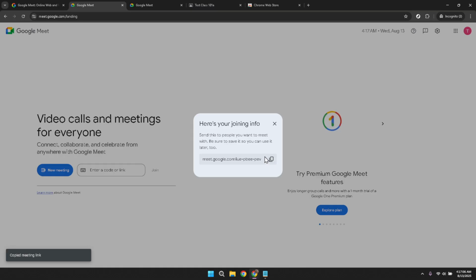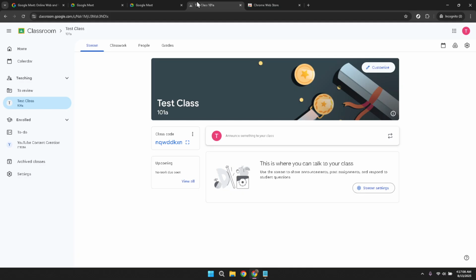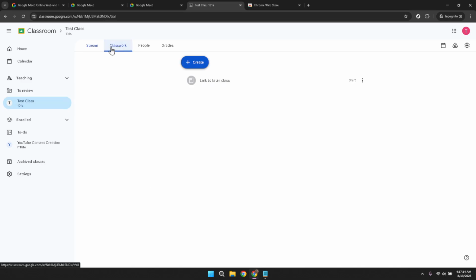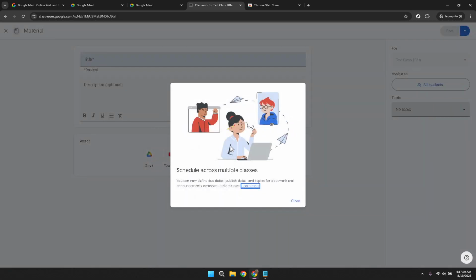The next step involves Google Classroom, a fantastic tool for managing your classes and sharing resources with your students. In your web browser, navigate to your class in Google Classroom. Once there, look for the Classwork tab at the top of the page and click on it. Now it's time to create a new piece of material for your students. Look for the Create button and click on it. From the drop-down menu, select Material. This will allow you to share resources and information easily with your students.